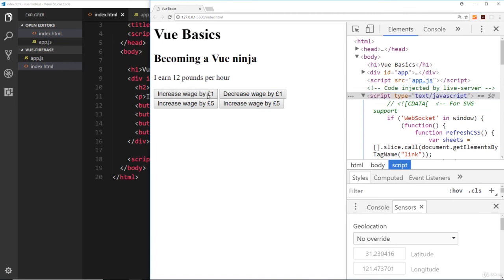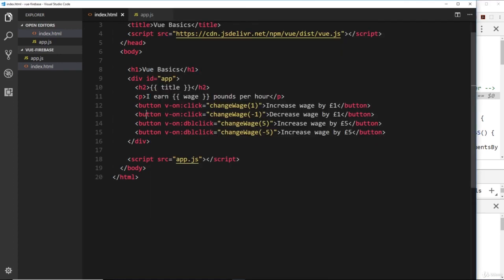Now, increase wage still works, decrease still works. Now, if we click this once, nothing works because we're not listening for a single click event anymore on these buttons. If we double click, then it does work. Alright, so that is really cool. These are now increasing or decreasing the wage by £5. That is awesome.